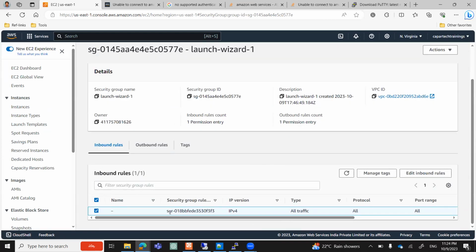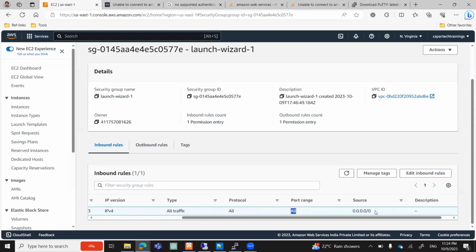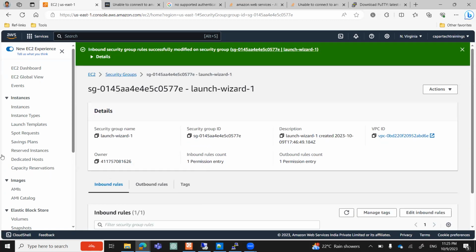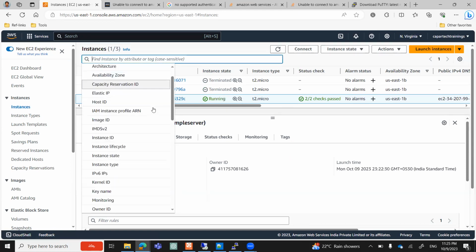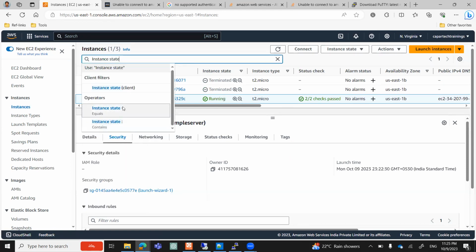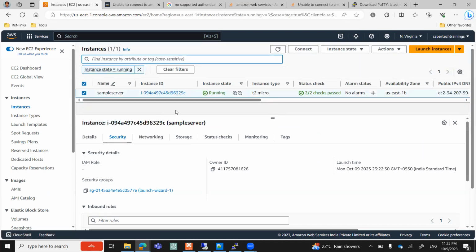Now here it says that the security group has a rule which allows all traffic, following any protocol, any port range, from anywhere coming through IPv4. Any traffic can come and enter into my EC2 instance. Okay, so this is what I did, and again it shows terminated and running instances as well. So I'm going to put a filter which says instance state equals running, so that I can see just the instance in running state.